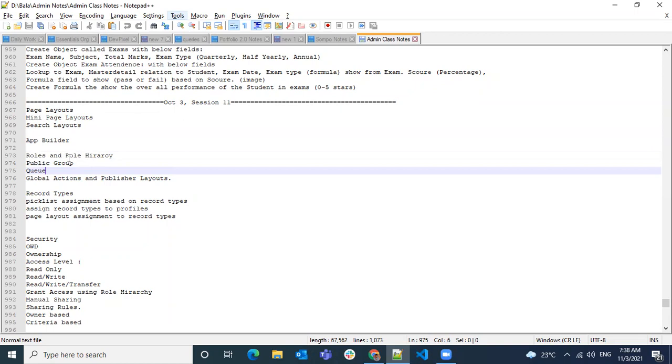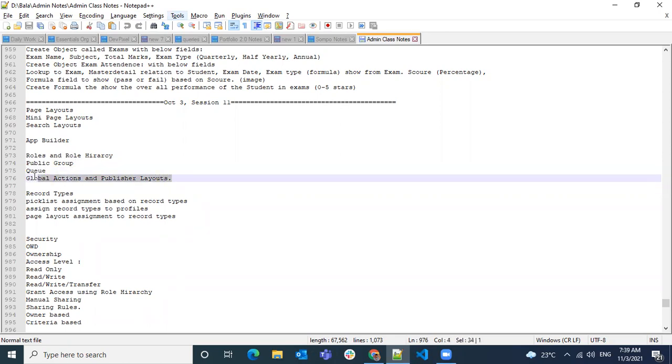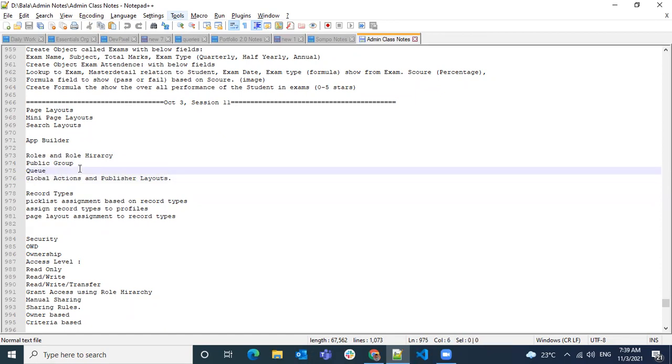So what are the roles we are selecting on a user, right? So we have a concept of role hierarchy as well. So that one we can cover. Then public groups and queues are nothing but groups of users, but I will explain in depth. There are some global actions and publisher layouts that we can use.